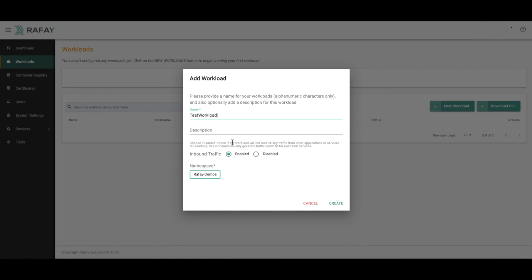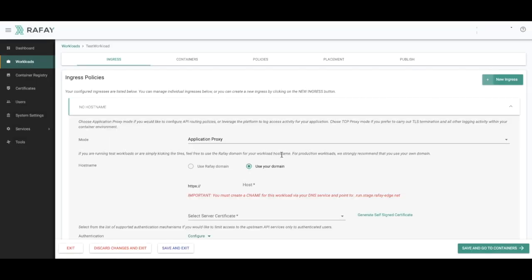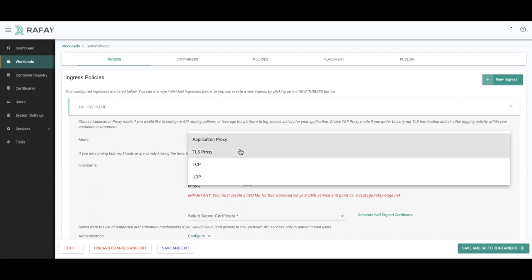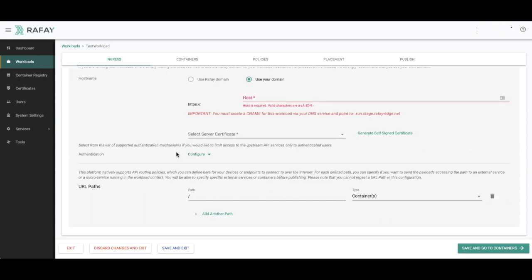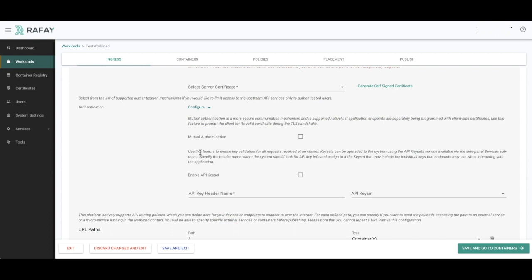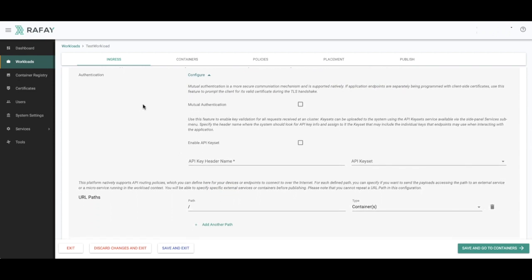Rafay supports multiple types of ingress inbound connections, including TCP, UDP, application proxy, and TLS proxy, ensuring support for any type of application. With the application proxy ingress, you can offload a number of intensive tasks such as TLS termination, authentication, and API routing to the Rafay platform, allowing you to focus on application logic.